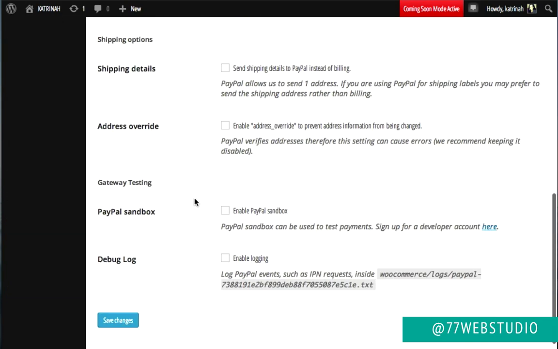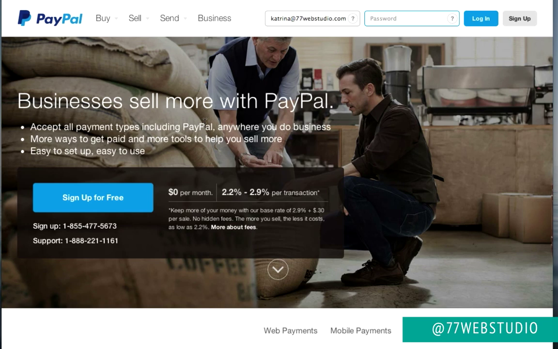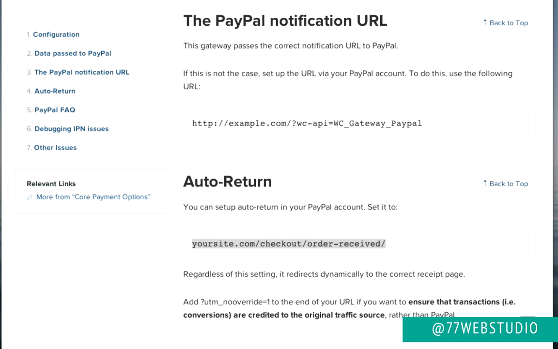Then I'm just going to scroll to the bottom and click on Save Changes to save my changes. Next, we need to log into our PayPal account and set up two different URLs within our PayPal account. Going back to the WooCommerce documentation on woothemes.com, we see that those two URLs are, number one, we need to set the PayPal notification URL, with an example right here, and we also need to set up an auto return in our PayPal account, and there's an example of that URL right here.